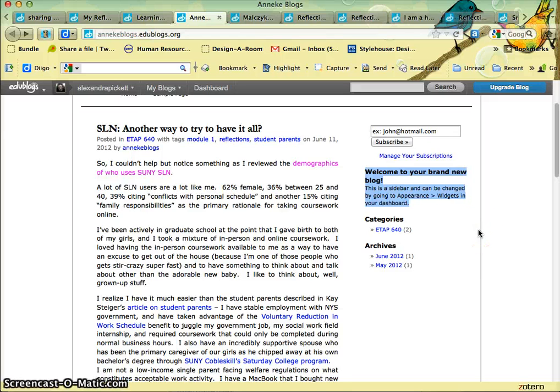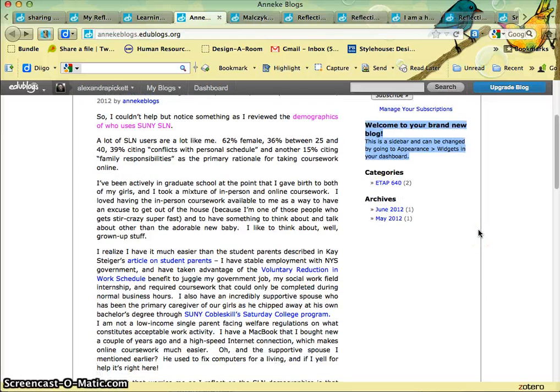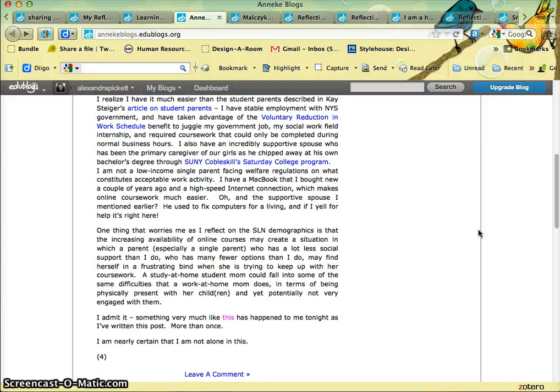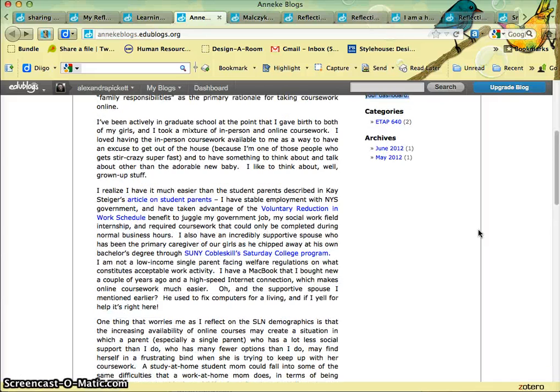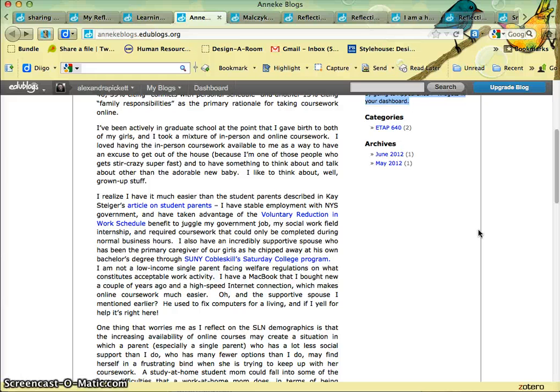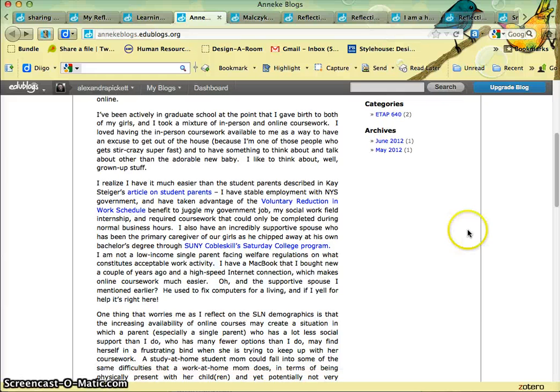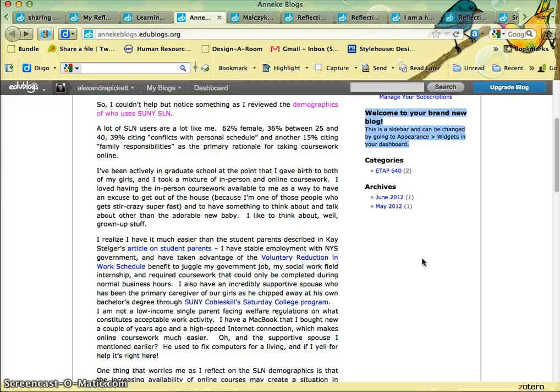Let's see what else. Remove the default text. Wherever you see default text, get rid of it. You need to add your link roll for all the students, your classmates in the class. Really excellent reflections and excellent voice.